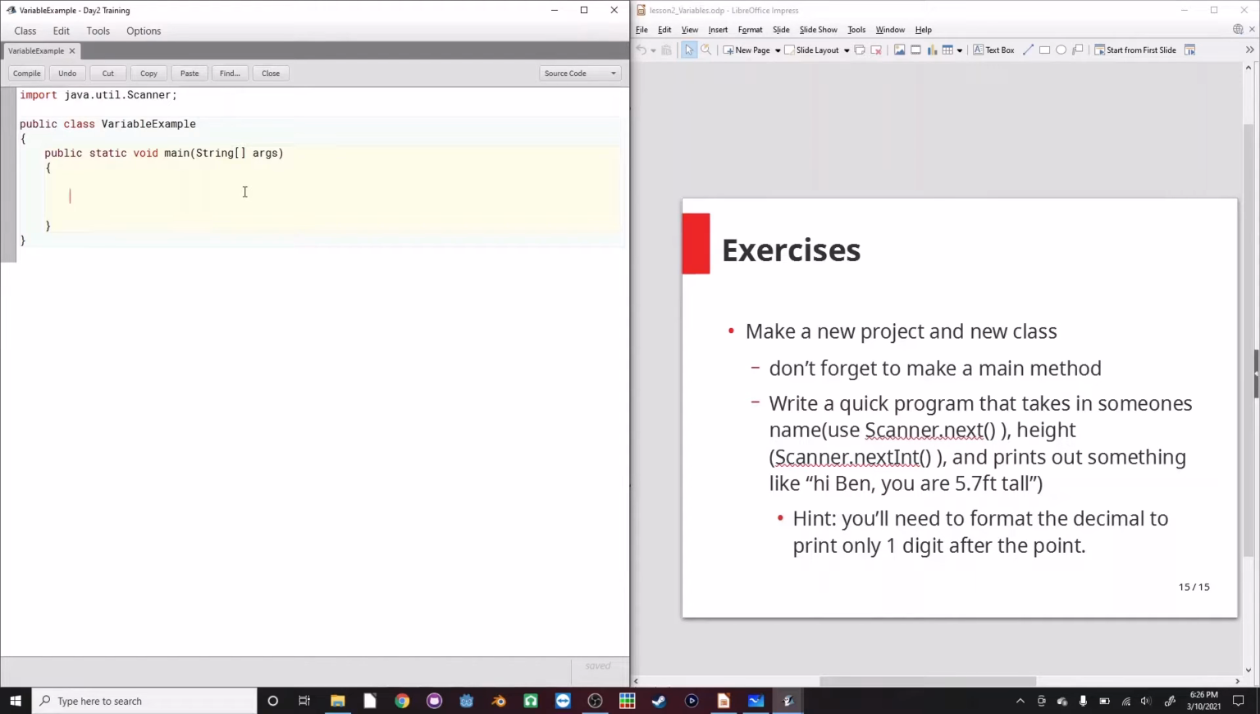Make a quick program that takes in someone's height. So let's do int height. No, actually, it's going to be double height equals, oh, I need a scanner object. I forgot that. Scanner in equals new Scanner system.in, in.next int. I'm actually doing this out of order, but that's okay.